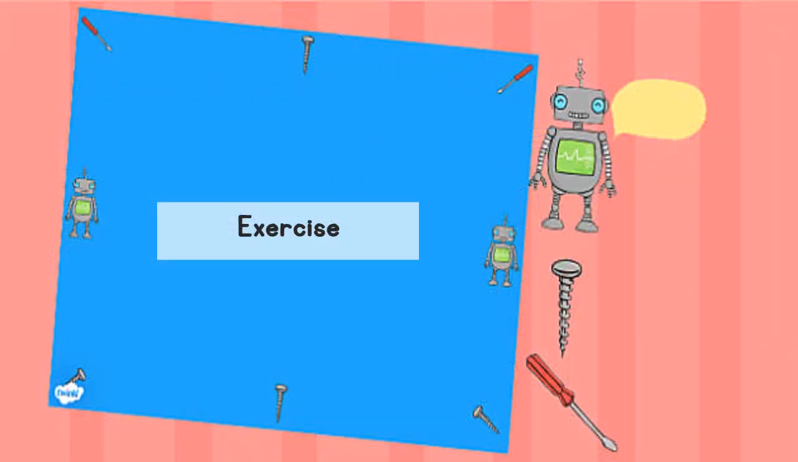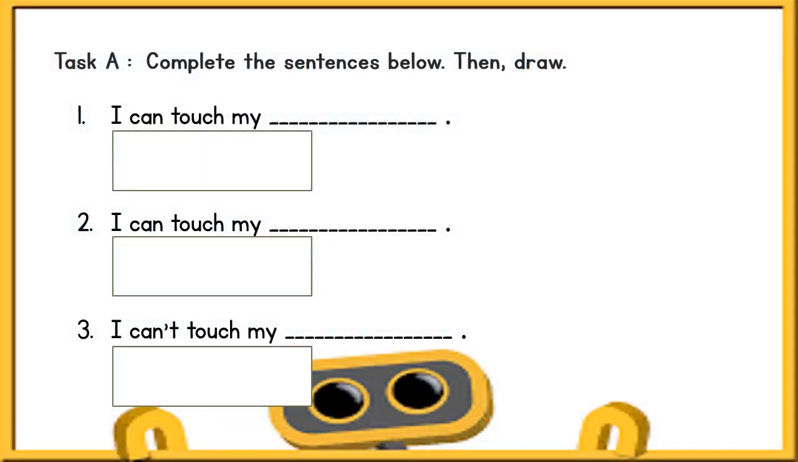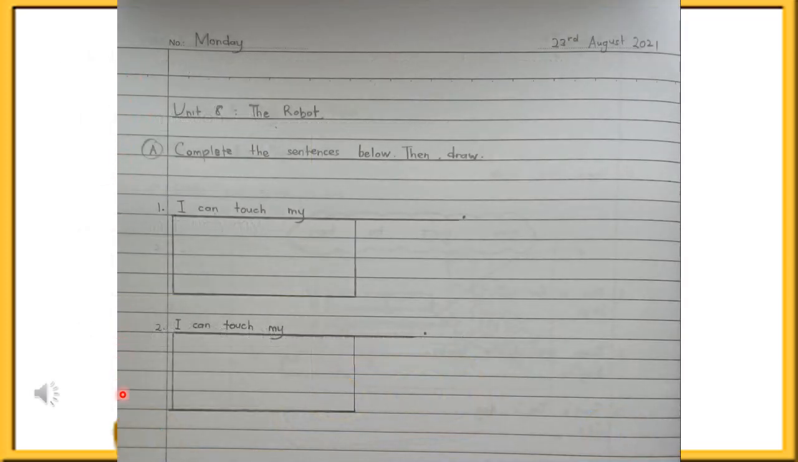Okay, now let's check your task for today. Task A. Complete the sentences below. Then draw. In this task, I want you to copy it into your exercise book. Then complete the task by filling in the blanks with what part of body you can touch and you can't touch. Okay? And this is how you write your task in your exercise book. Please write with neat and legible handwriting. Don't forget to write today's day and date at the top of your book.